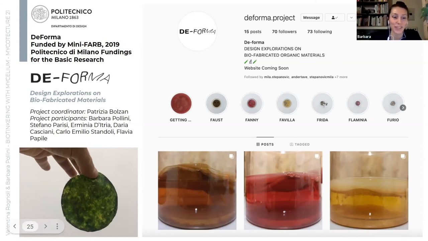Thank you, Valentina, for sharing the stage with me today, and thank you to the organizer for letting me be part of this panel. I'm really pleased to be able to share part of my PhD research. I will start by describing the last case study we brought today about biotinkering. Again, it's not mycelium; this time it is bacterial cellulose from kombucha, a material we are researching inside the Forma project, which is a project funded by Politecnico di Milano for basic research. Basically it is a design exploration on biofabricated material where we are focusing on bacterial cellulose.